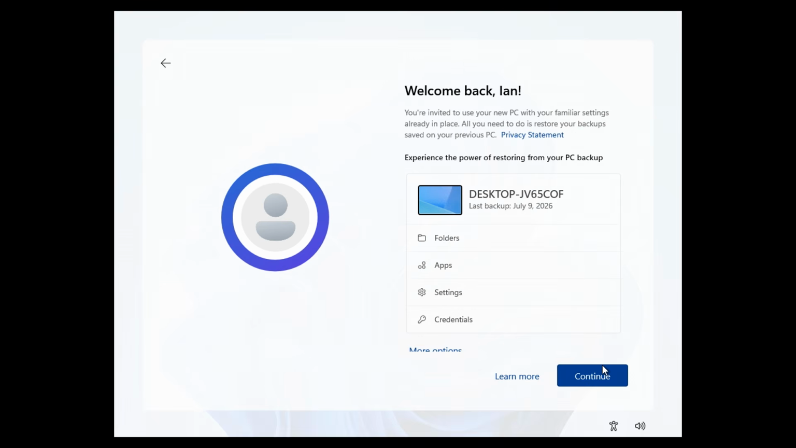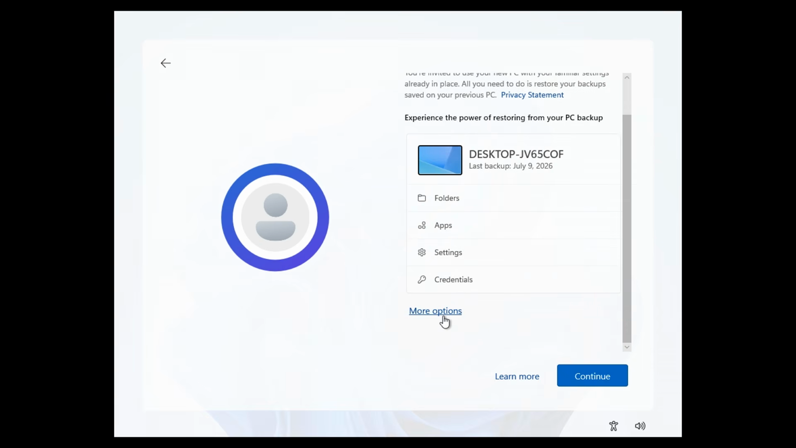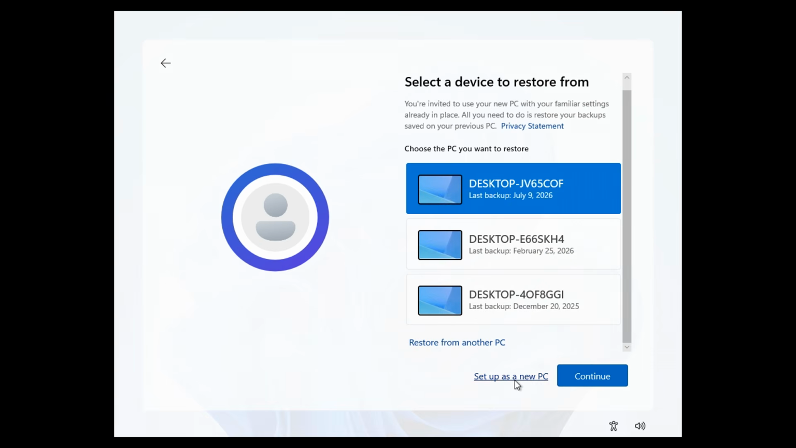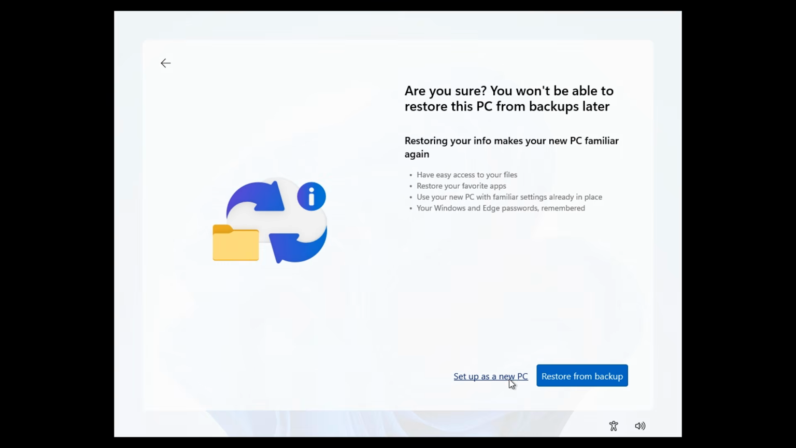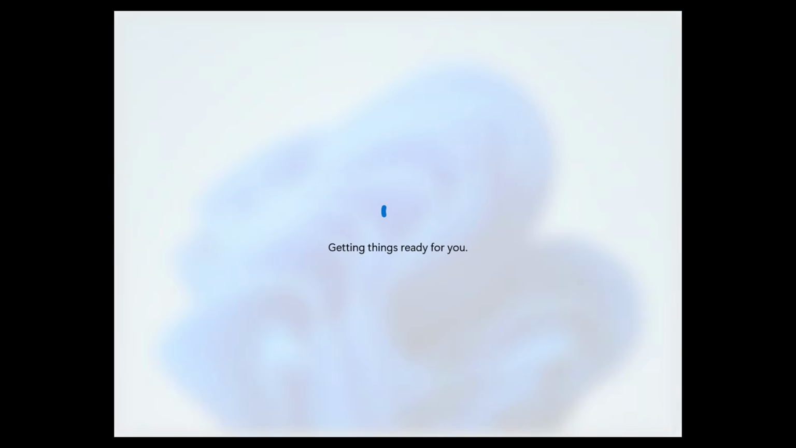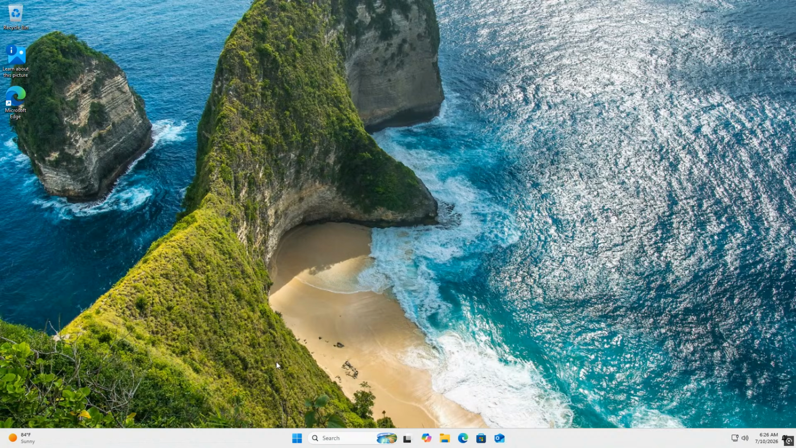Windows may show some additional options such as restoring a backup, privacy settings, personalization options, and Microsoft services. These options depend on each user's preference. In this case, I will continue with a new PC setup without restoring any previous backup. After that, just complete the remaining setup steps. They're quick and easy, and once they're finished, you'll be taken to the Windows 11 desktop.